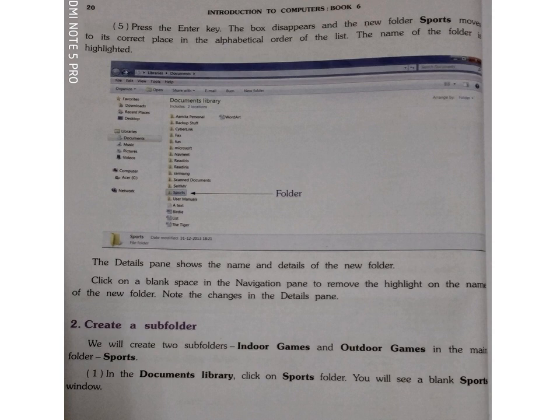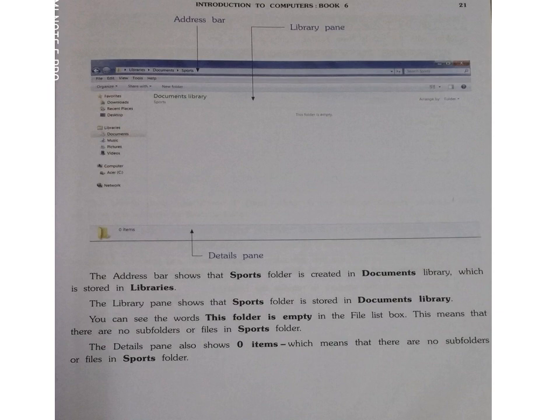Still, we have not created anything in this folder, and that's why this folder sports is totally empty. Okay, so you can see this type of screen. The address bar shows the sports folder is created in documents library, which is stored in libraries. So in libraries there is a documents library, and in this documents library sports folder is there. The library pane shows that sports folder is stored in document library. You can see the words this folder is empty in the file list box.